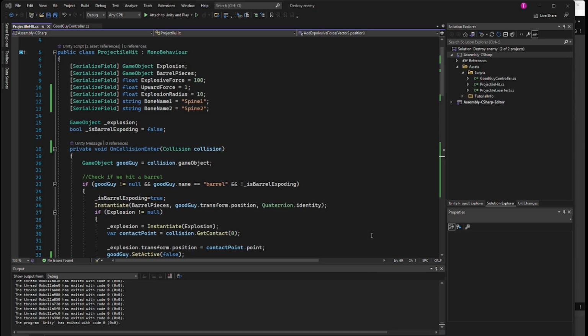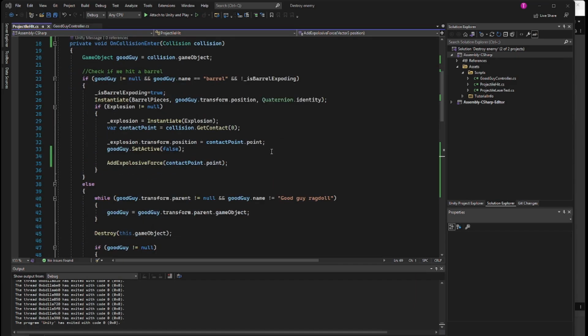So what we're looking at here is the script that's attached to the projectile. So when the projectile hits something, this is the script that runs. We've looked at this before. As far as the explosion of the barrel, what I've done is I've added 2 new serialized fields. I have this bone name 1 and bone name 2, and we'll see what these are used for in a minute.